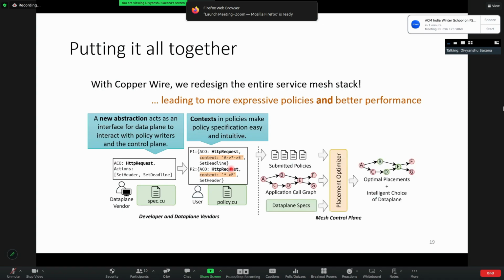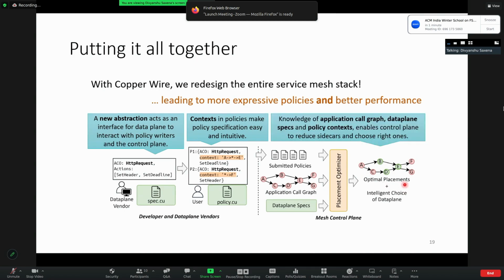All of this is submitted to the control plane, and taking in the application call graph, it can optimize for the placement. So in this case, we have these 7 services, and for some set of policies, we only need 3 sidecars to implement it. So it can do optimal placements, plus it can also choose which data plane to use for each service. Overall, this gives better performance, and it is also easier for the developers to write their policies.